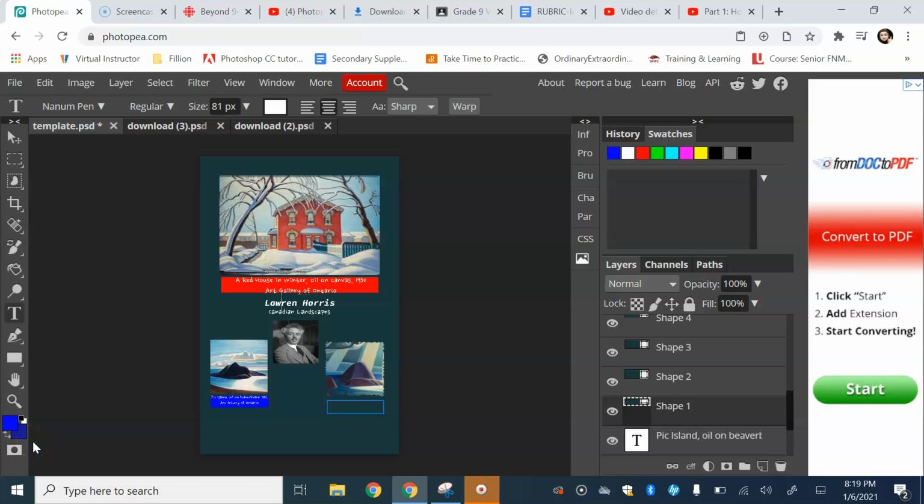All right, so this is part two. So I've got my three photos of the paintings. I've got the name of my artist. I've got the artist style or art movement. So in this case, it's Canadian landscapes. And as an extra bonus, I added a photo of the artist. So we did all of that in part one video.